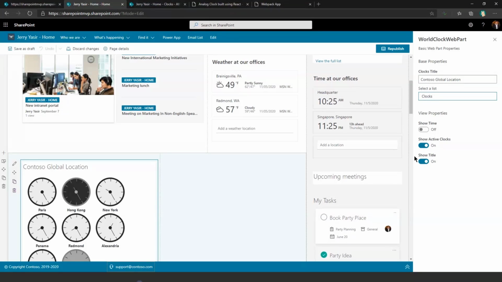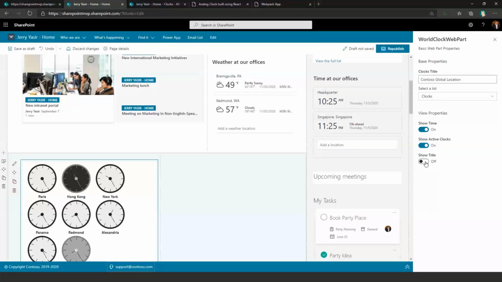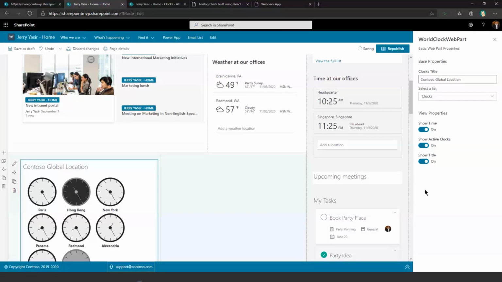You can set up three different types of properties. You can allow the web part to show time. Right now the time is set to off, and if you turn it on, it will show you the time in digital format, which is the live clock time. You can also show active or inactive clocks. Show title is also an option; I can turn it off if I don't want to show any title. So that's the simple web part.